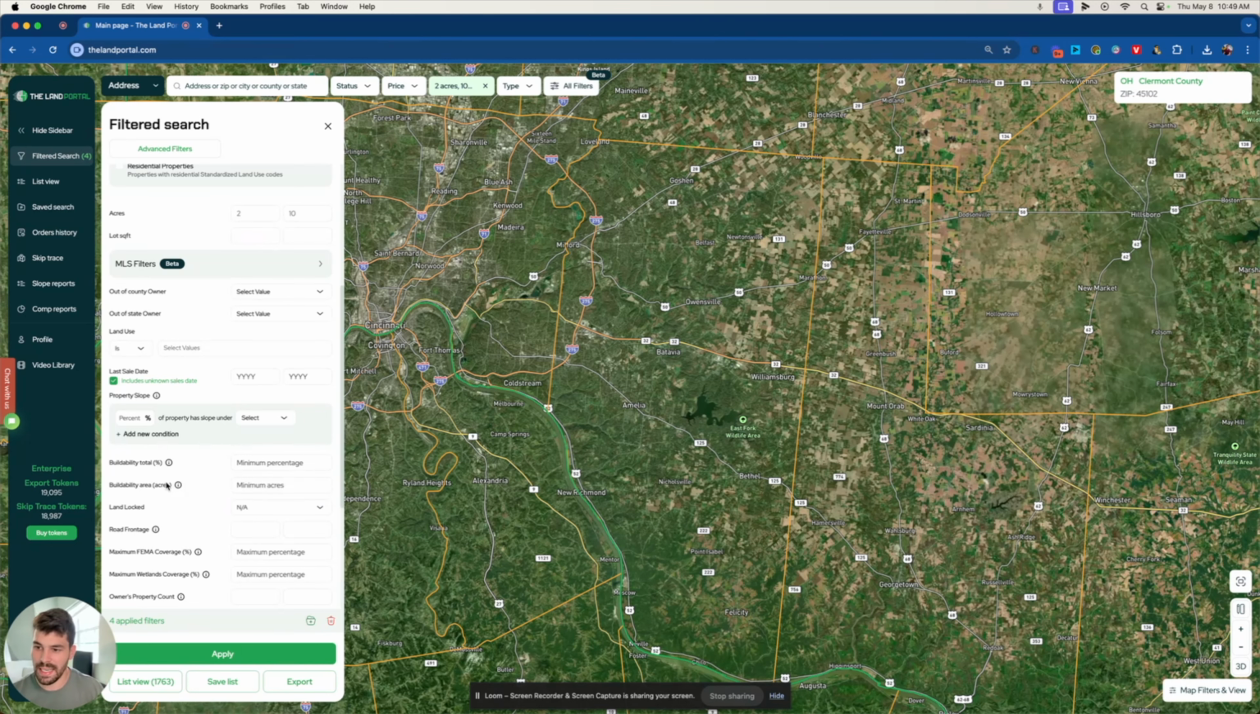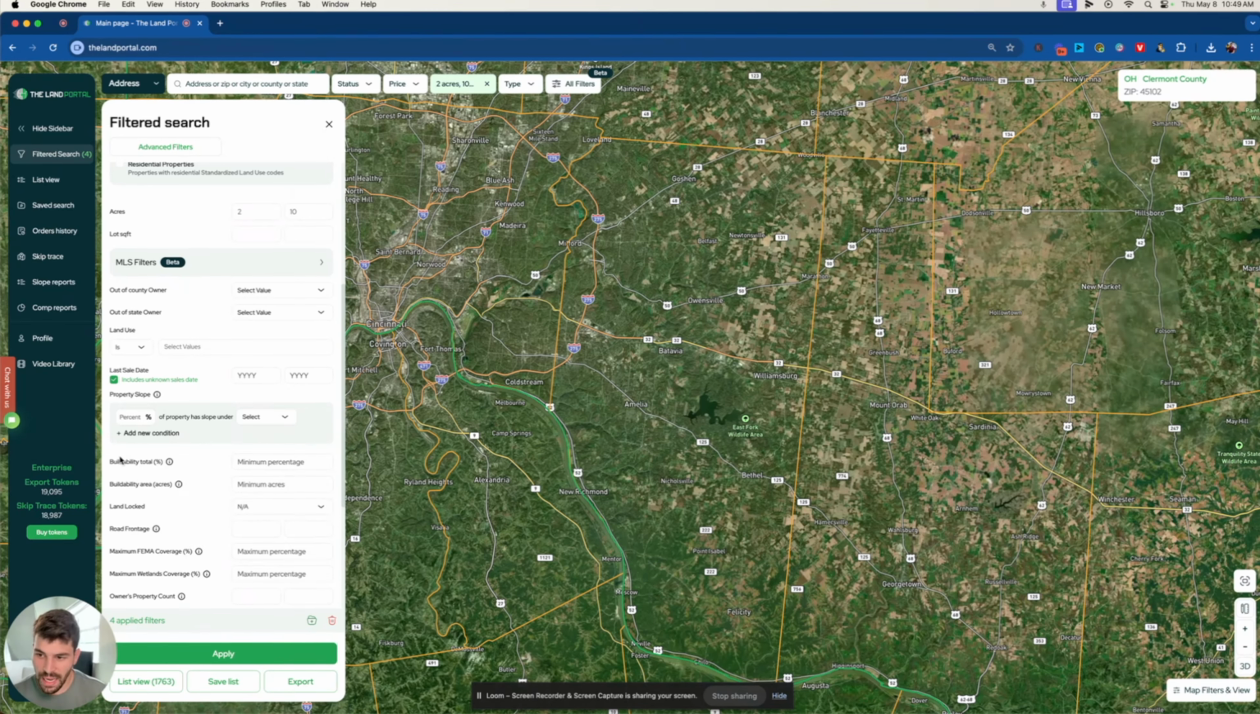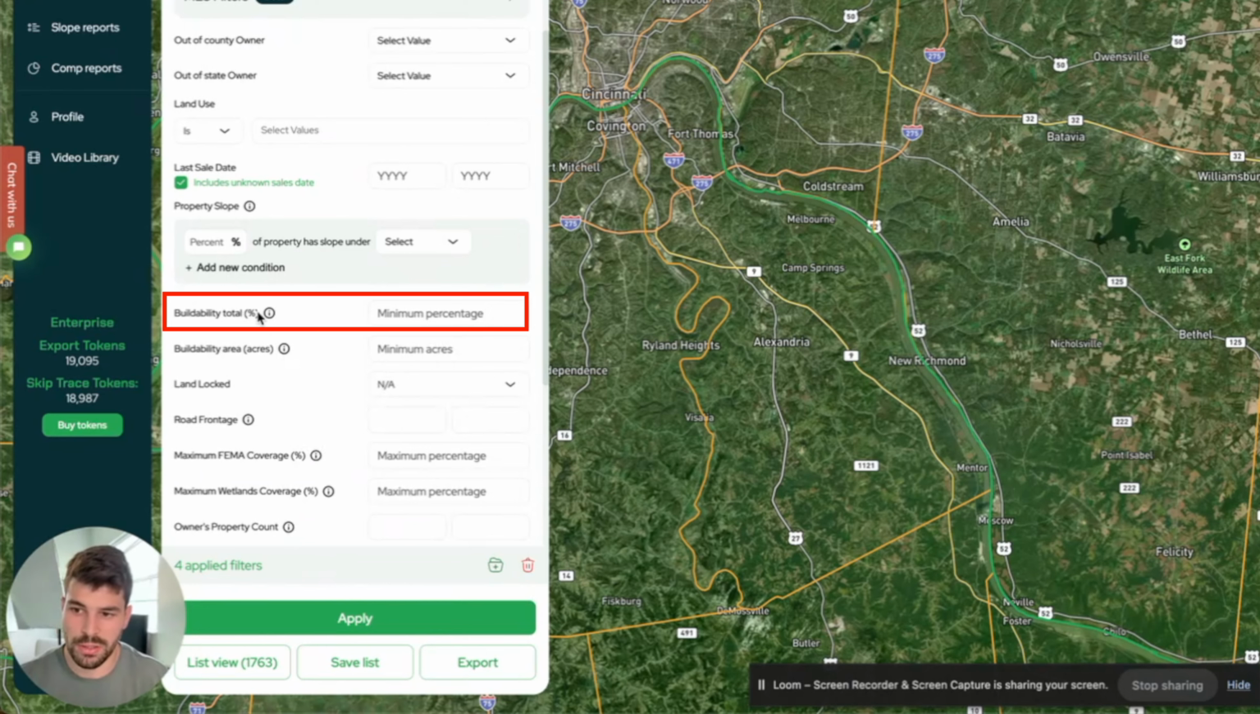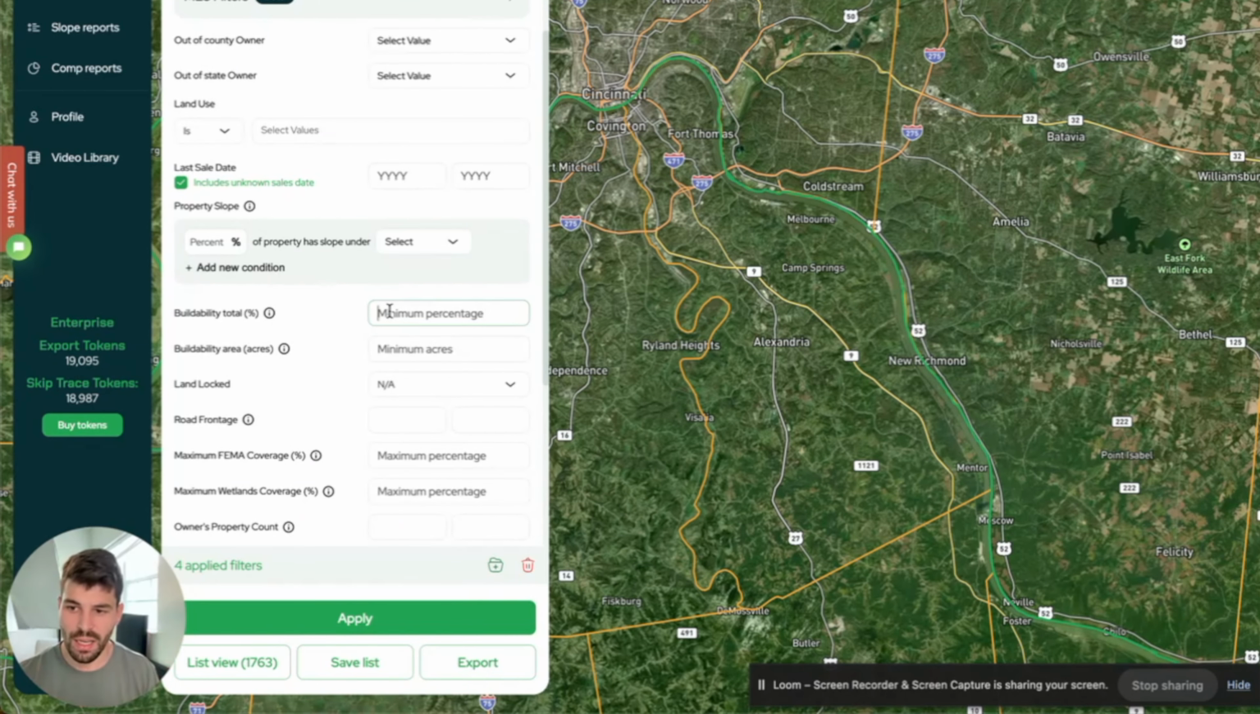For the buildability area in acres, it's a little bit different. That's the number of acres, the size that you want flat. So maybe you have 5 to 50 acres you're marketing to. Maybe you want at least 2 acres of it to be buildable, and you're good with that. So you can use that as well. I personally use this buildability total percentage more because that's consistent no matter what the size is. The area obviously isn't consistent with the size. It's just a flat number you want, the minimum.